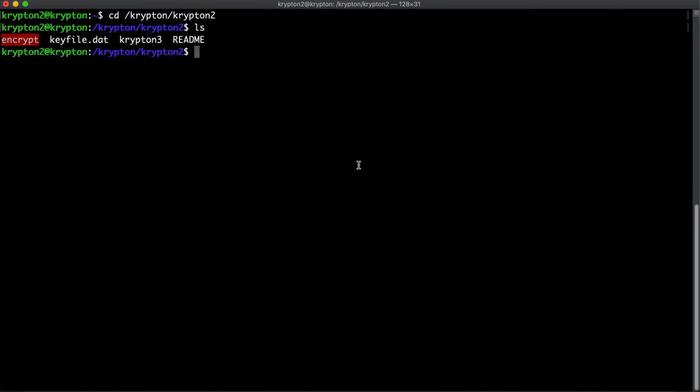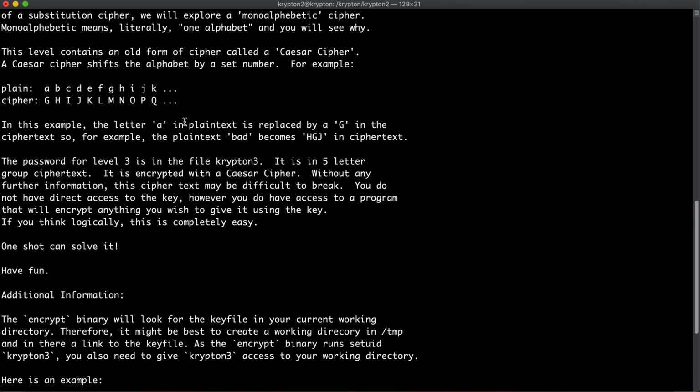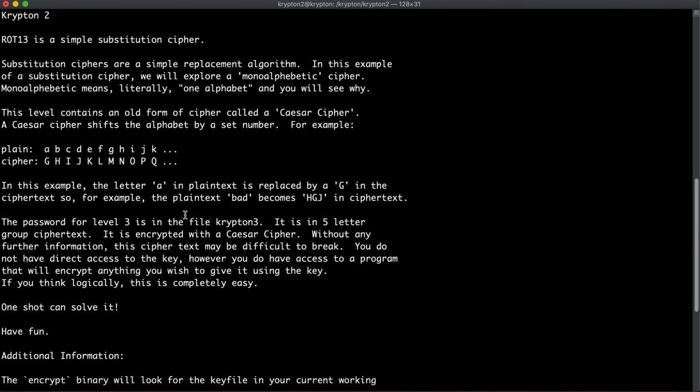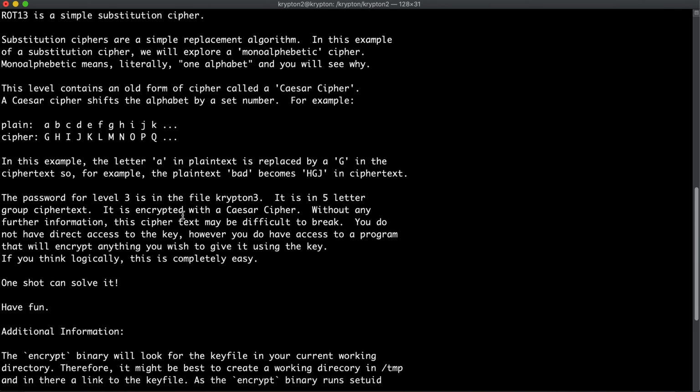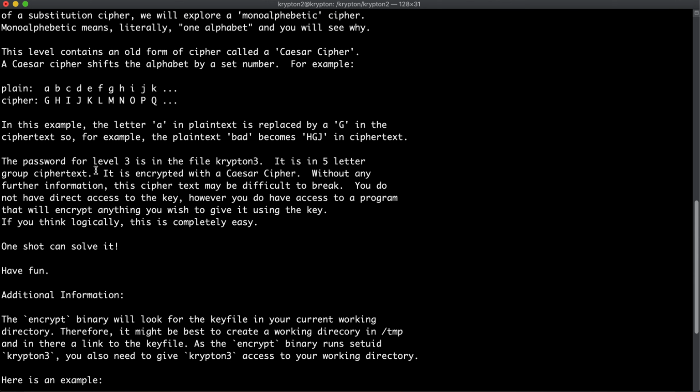And we should see, yep, okay, so we have our krypton3 file. So this is what we need to eventually decode. So let's go ahead and take a look at that. So that's our password that we need to decode. We have a README in here, so let's go check that out. So this looks like it's the same thing from the website. So the password for level 3 is in the file krypton3, so we check that out.